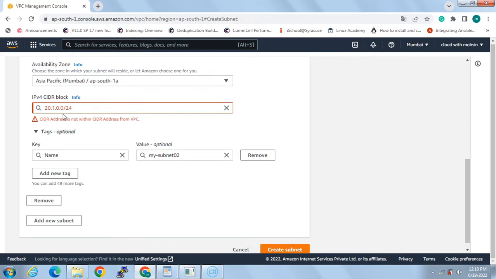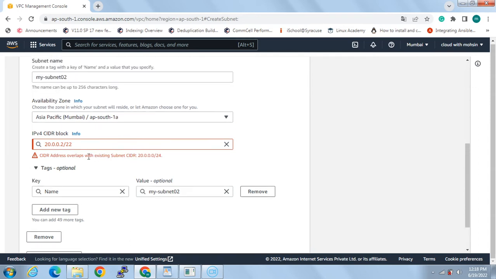So we got an error: CIDR address is not within the CIDR address of the VPC. Okay, in this case, let me change it. This overlaps with the existing CIDR, because we already have a subnet with this IP range. That is the reason it's not allowing us.